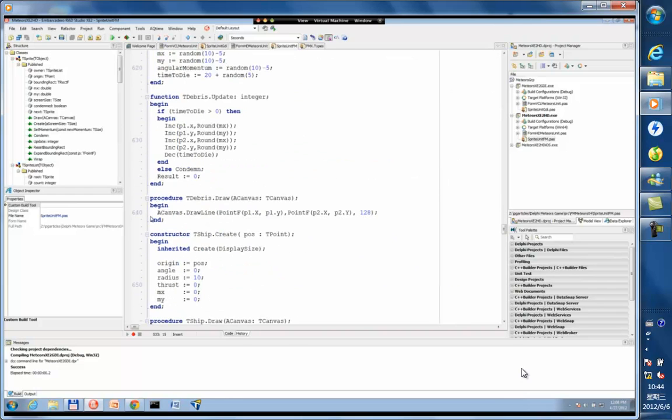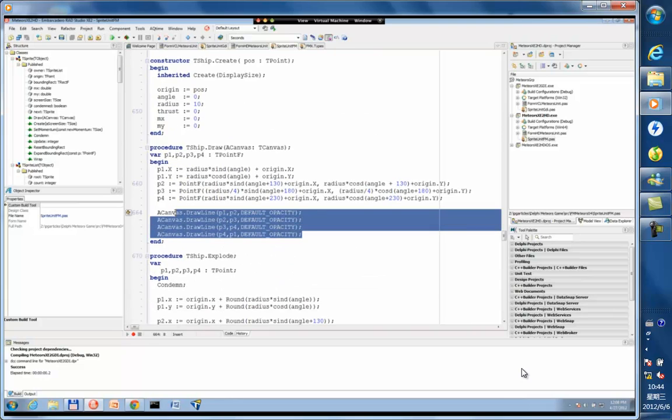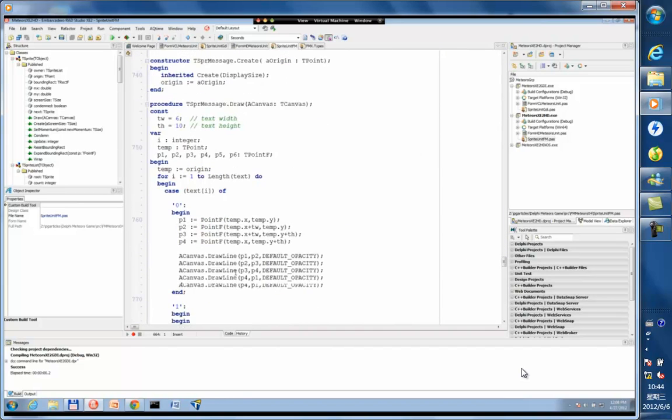So you can see the debris is just drawing one line, and the draw line will take the coordinates of the starting point and the end point, and you can draw a line very easily. This is a little bit more complex code to draw a sheep, and that's all very straightforward.